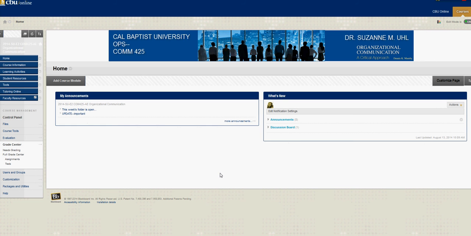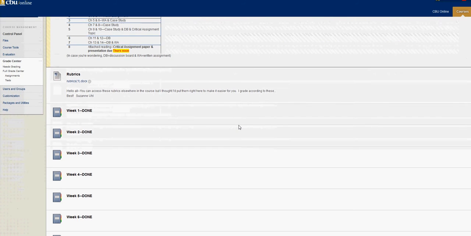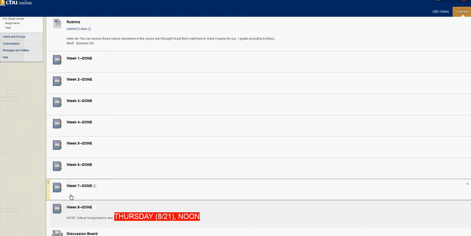The first thing I did is go into the grade center, and it's not there, which I'll show you in a second. But once I saw that her assignment wasn't there, or at least not as I saw it, I went into the assignment itself. Under learning activities, she's actually submitted it a week early. We're currently in week 7, but the assignment is due in week 8.